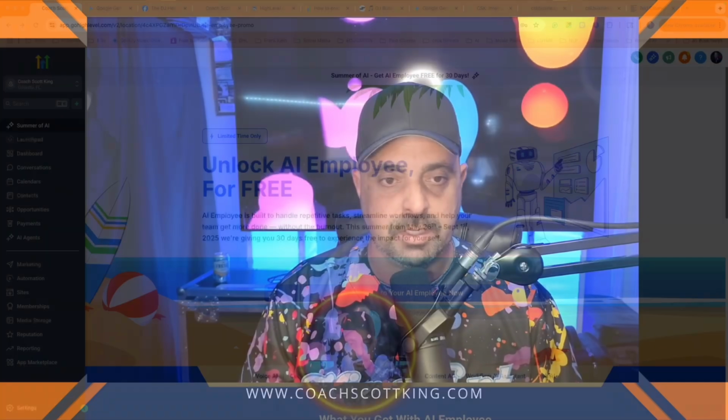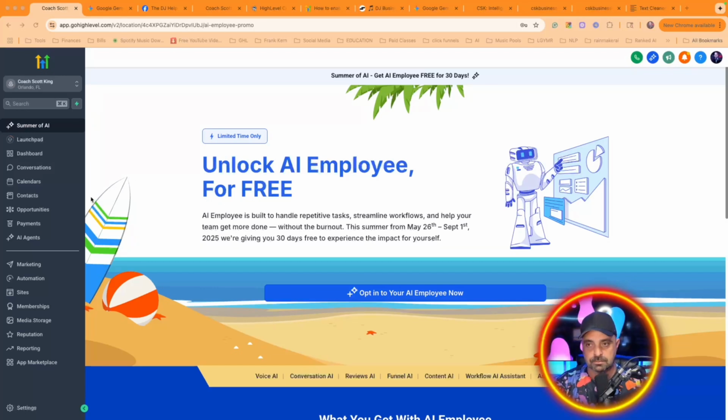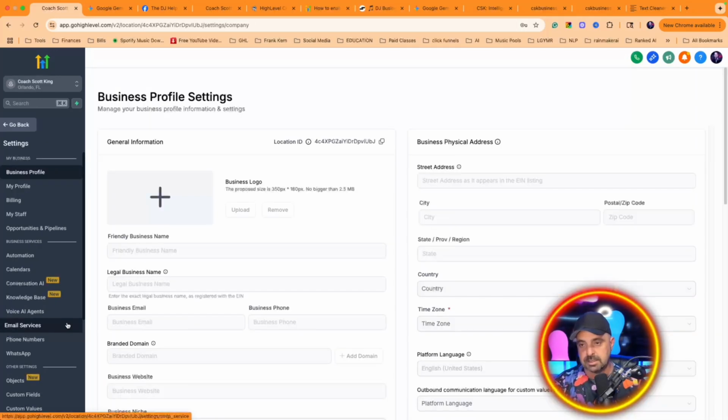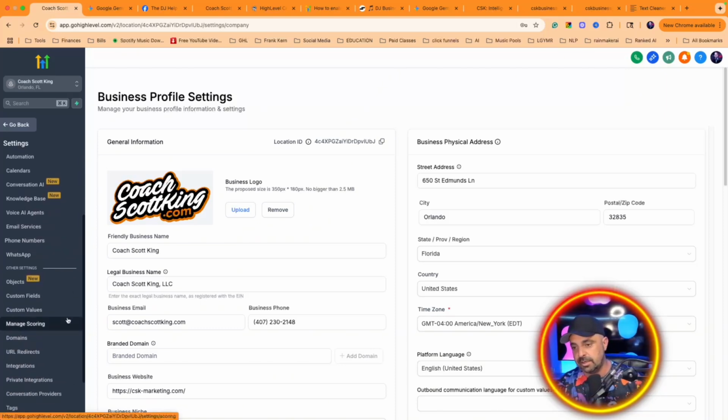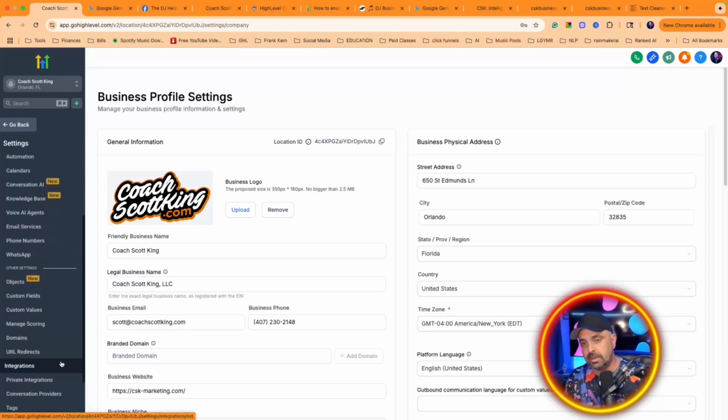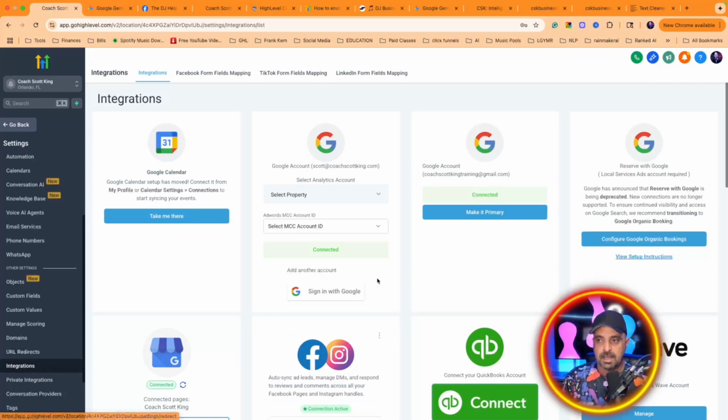So first of all, if you're kind of new to Go High Level, the first thing you'd want to do is integrate all of your accounts with the system so that everything can talk to each other. You basically just go to settings, and then you have all these options over here. It could be a little bit confusing, but you want to go to your integrations right here, right? You click on that. And then you have all these different things.